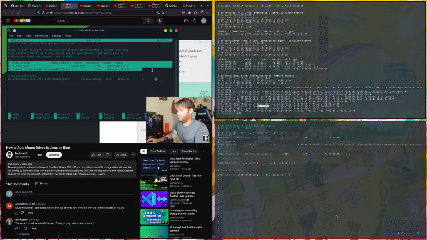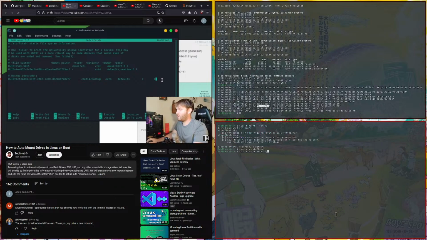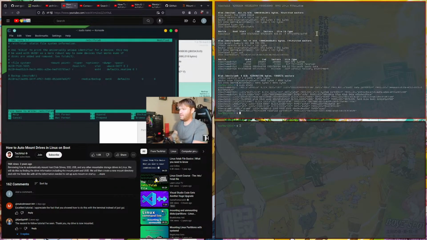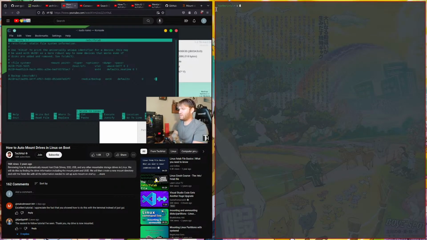You will make it so you can't boot into your system, and then you'll have to go get a live disk and get into it, fix it, all that fun stuff. So to save it, you can see right here, write out. So it's just Control and O. And then you're going to want to make sure it's the /etc/fstab, hit enter, and you should be good to go.